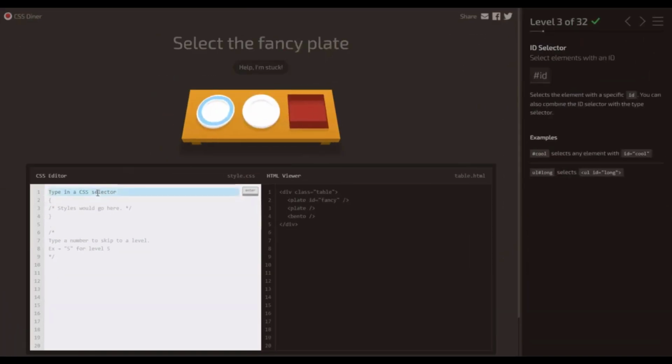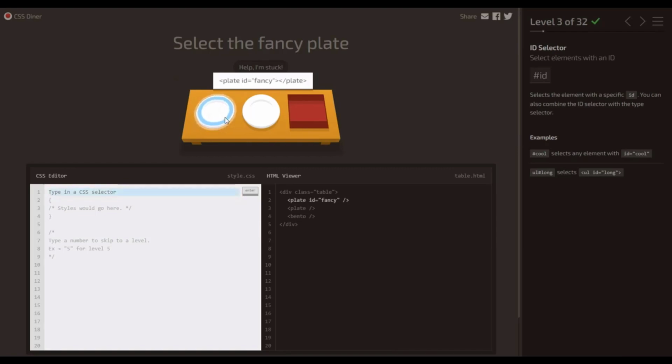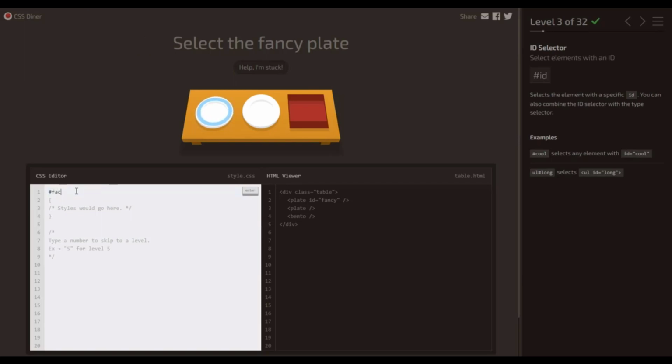All right, level three, this is something a little bit different, but still pretty basic. We've got the ID selector. So by putting the hashtag ID in here, you're selecting, you can see over the right hand, selects the element with specific ID. So you can combine them, but you don't have to at this point yet. You've got ID fancy is identifying with the fancy plate, and the challenge here is selecting the fancy plate. So pretty straightforward, ignore the other two. We're just going to go hashtag fancy. And that one there is going to select the one shaking fancy plate.